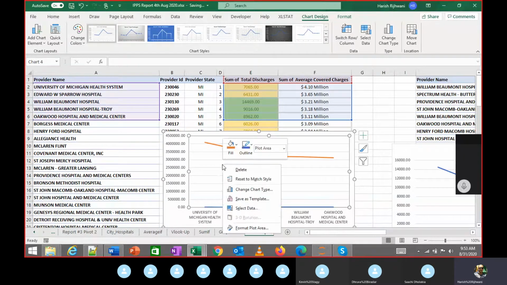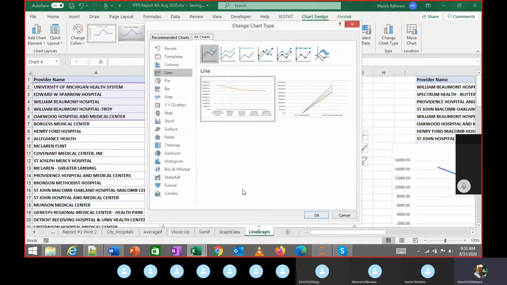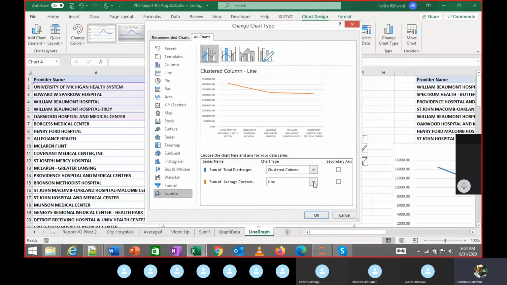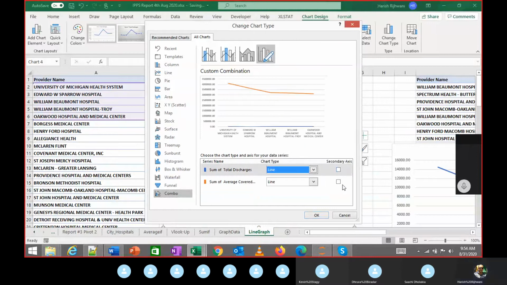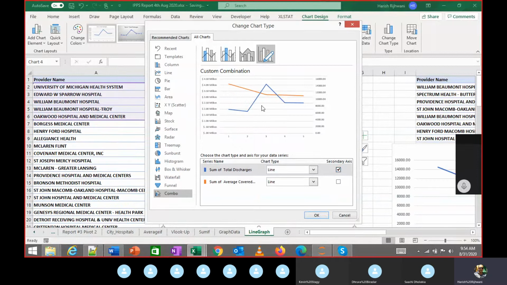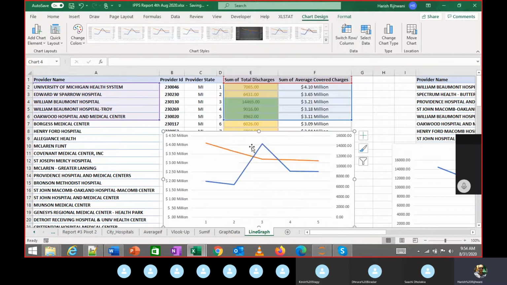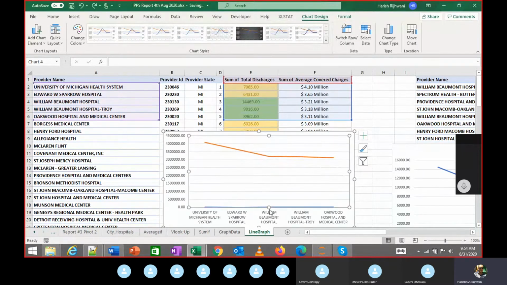So in order to fix this, I click on change chart type. Okay, and I go to this combo. When I go to this combo, for both of them I can choose line, and the sum of total discharges I can move to secondary axis. When I go to secondary axis, I can see the difference in the two lines. Earlier it was not visible. Earlier this blue line was coming as 0 because all the values are very less.